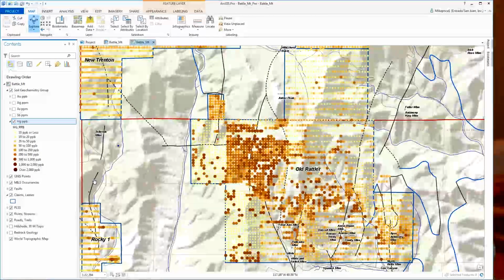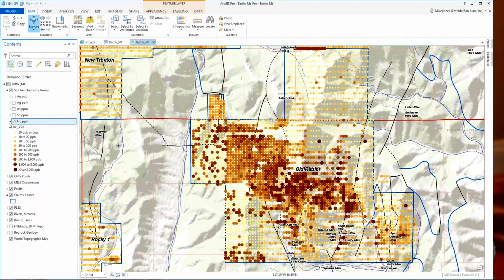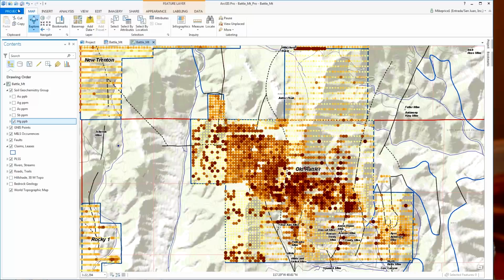Ooh, it's all over the place. Old Rattler's got a good mercury signature. And in some gold deposits in Nevada, mercury can be a good signature if you get good assay data. Okay, I'm going to save my project. I'm going to go back up and hit the little save button or Control S, or you can also go Project, Save if you wish. But this is a nice shortcut.